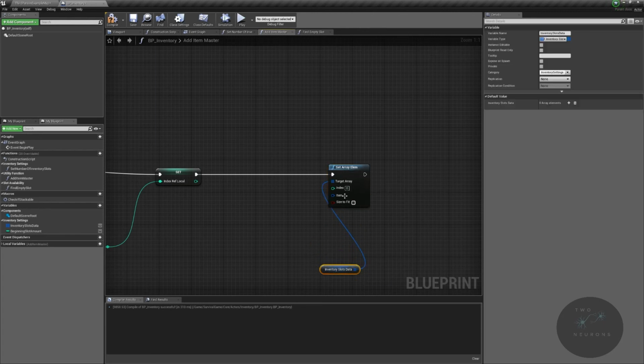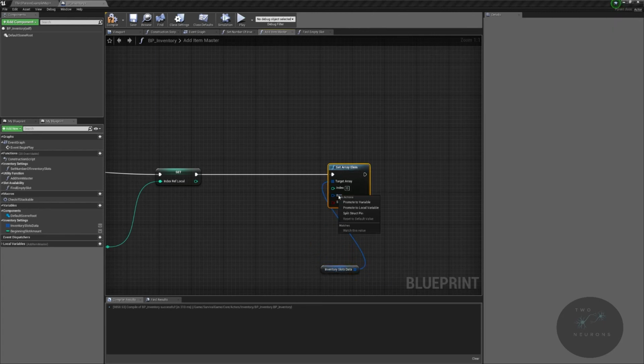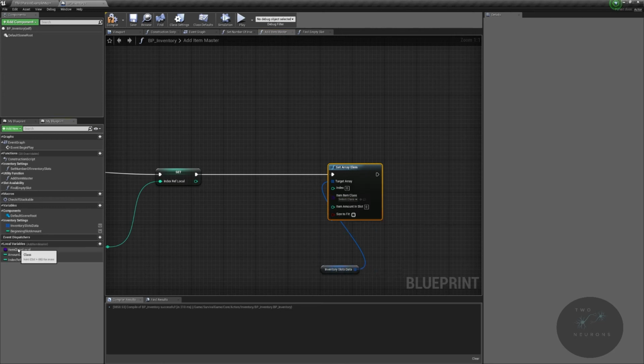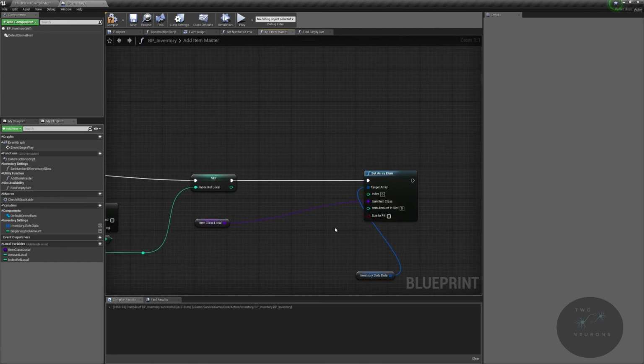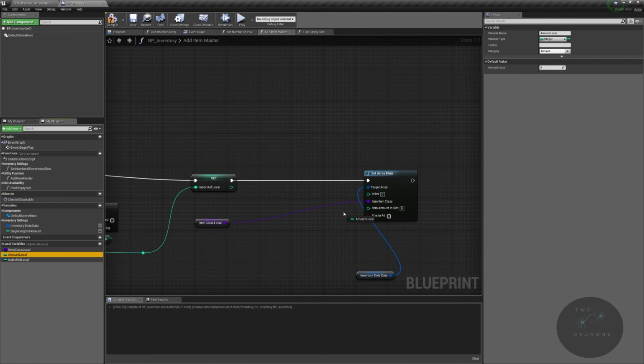Next, what we're going to do is hover over our item. We are going to split that structure. We are going to take from our local variables our class, plug that into there, and move that over here. You can guess why these are being lined up the way they are if you know my habits. We're going to take our amount local, plug that into there. And then we're going to take our indexRef and plug it into index. Do not click size to fit.